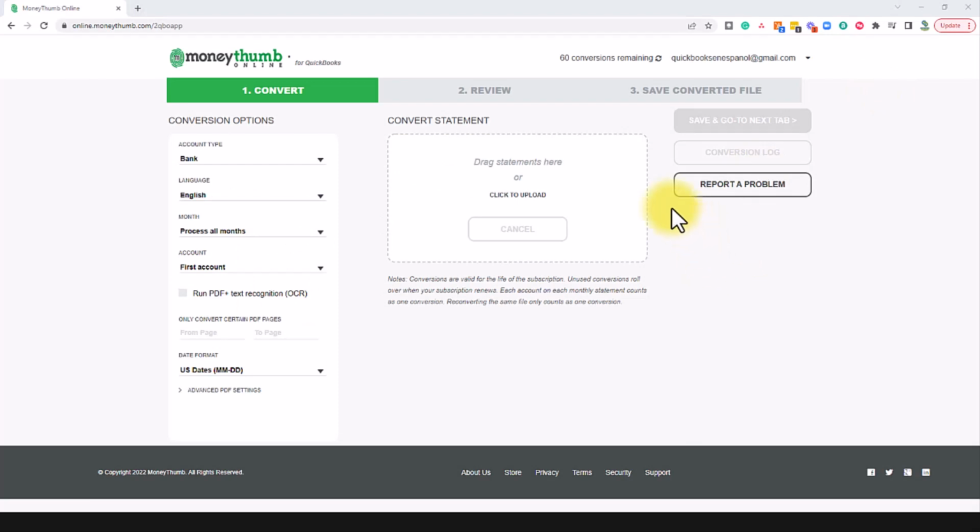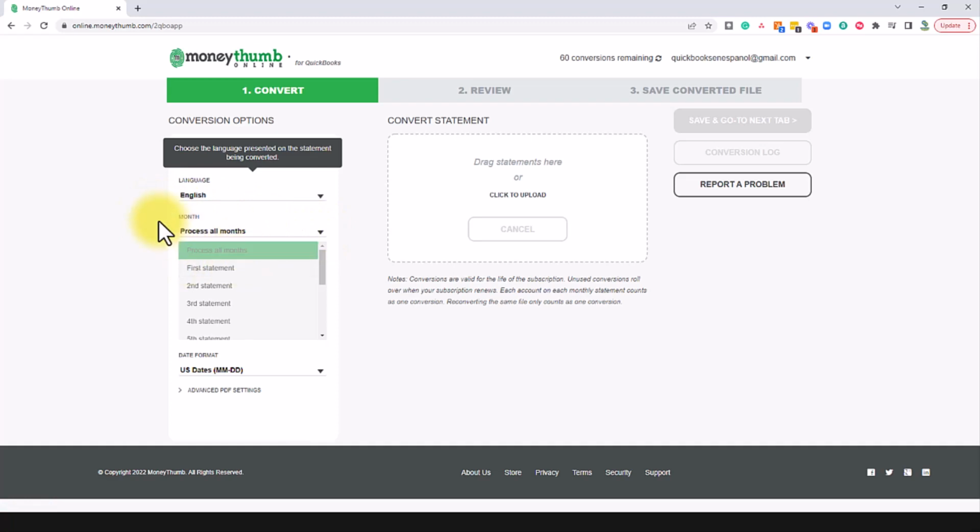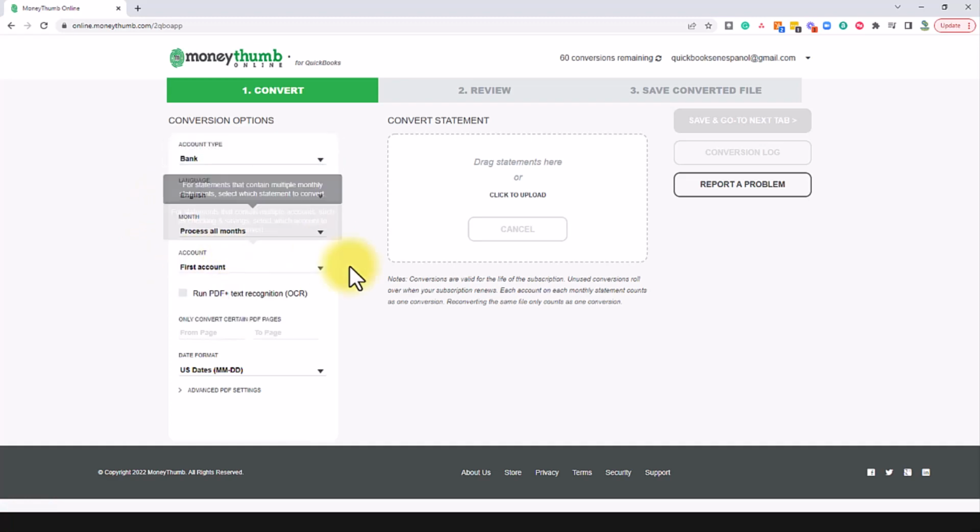We are now inside of MoneyThumb Online. Let's go into selecting. First of all, you need to select your account type, if it is a bank or a credit card. Then you're going to select your language. In this case, it's English. But see all the languages that you can have? I have a lot of clients in Latin America, and sometimes I use Español. Then you can say what are the months that you're processing, if you're processing a first statement, a second statement, of all the months that you have.